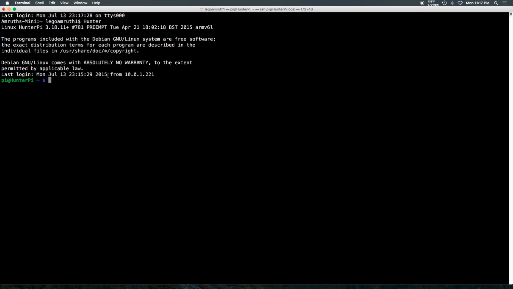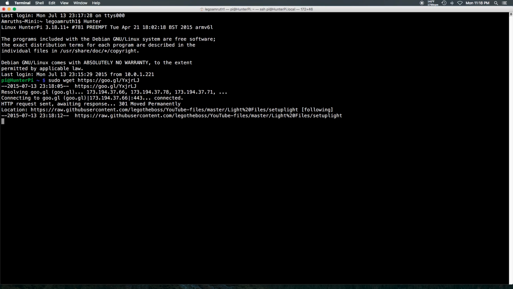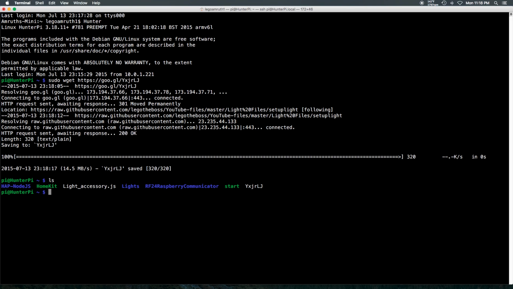So the first command we're going to be running is sudo wget, and this URL: https://goo.gl/yxjrlj. The first y and the last lj are capital. Actually, this is a new type of installation I'm now going to be showing. It just downloads a script, and when you run the script, it does all the code for you. So you can see it says now saved as the YXLRJ if you use the ls command.